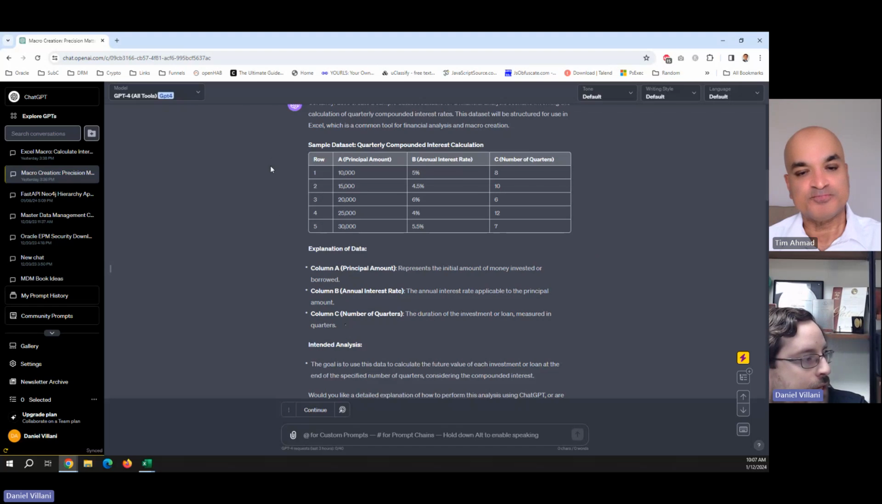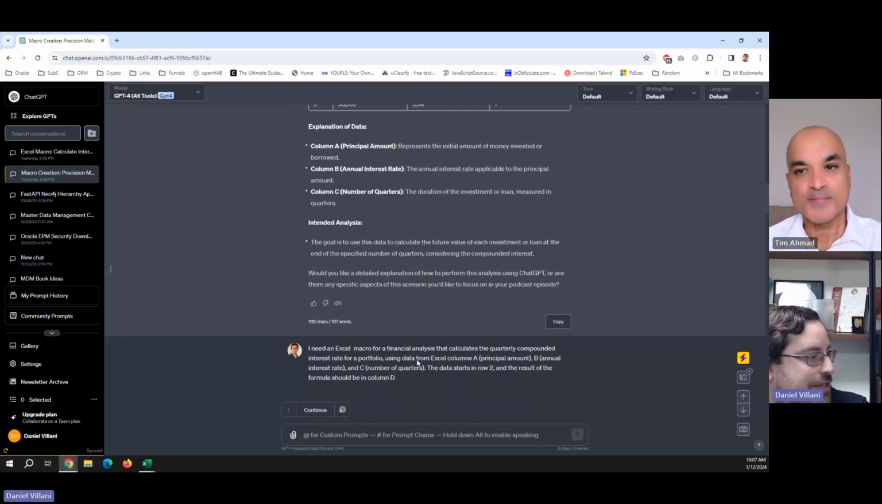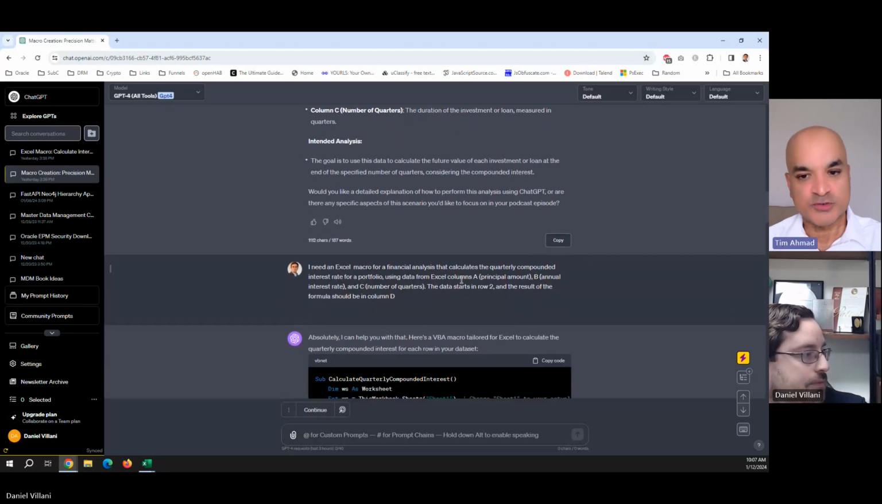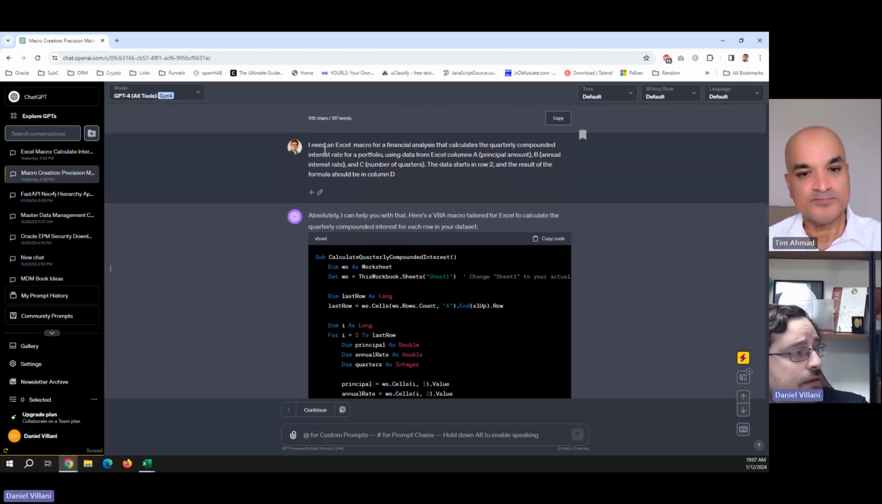In one answer, it gives me the data set, it explains what everything means, and it tells me, here's the analysis that I intend to do. So now I ask it, okay, I need an Excel macro, and here's what we're calculating: quarterly compound interest rate for a portfolio. Column A is going to have the amount, column B the interest rate, and column C the number of quarters. Data starts in row 2, right?